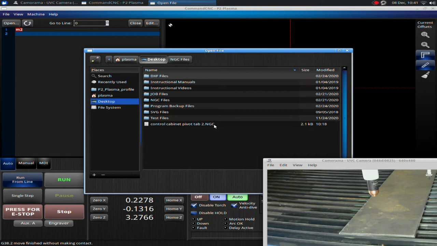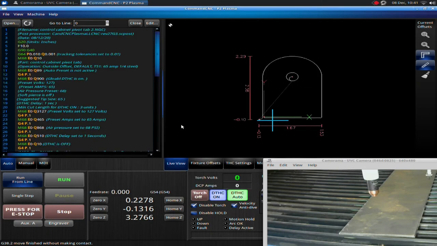You can't load up other codes. You could make a mistake and load up, say, a DXF file by mistake. It won't obviously cut right. You'll see a line of code here, but it doesn't work. So make sure you're opening NGC files only. You're going to double click on this. Brings in the code, pulls it up.